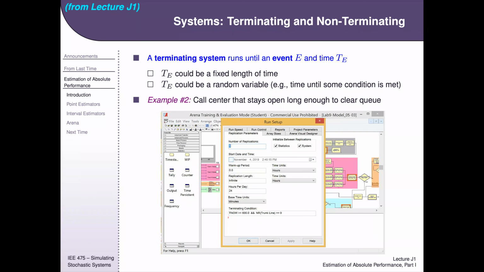So in the call center example that we gave in lab, I forget how long ago that was, it was a pretty complicated call center where it opened at a particular time, they started taking calls, and then the call center closed, but they couldn't actually stop the sim until everyone was out of the queue. Well, if you go into Arena's run setup, up until this point, we've pretty much always set the replication length to a finite duration up here.